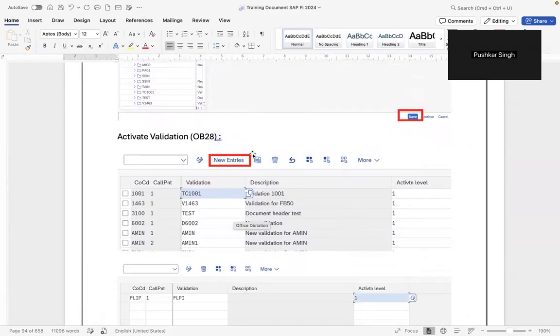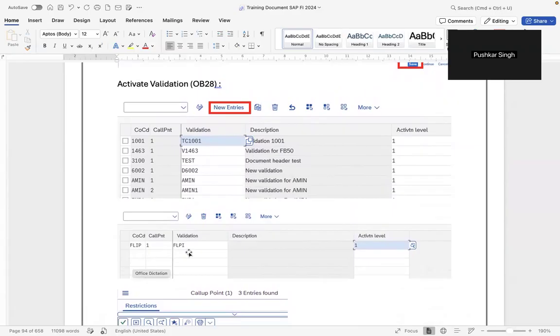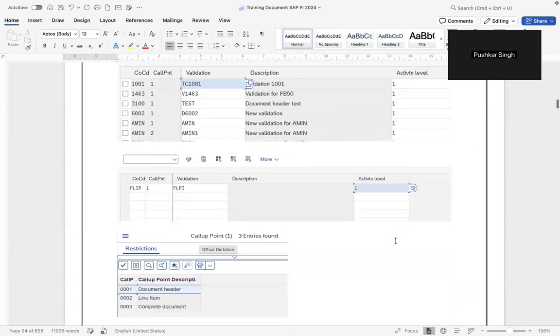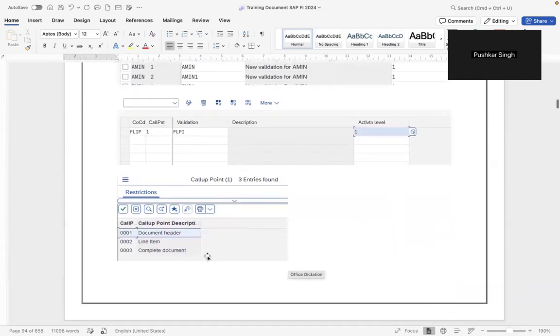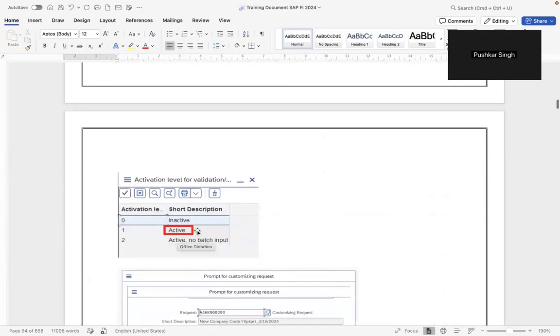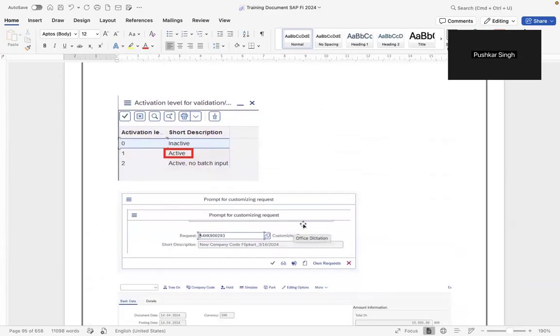Then the next step is to go to transaction OB28 for activating the validation which we created. We created this one, okay. Against our company code, we will assign this and activate it. The call point in our case is header, so we will select call point as header 1. For activation level, we need to select 1 because 1 is active, and 0 is inactive. So here we will select active. Then we will save the request.